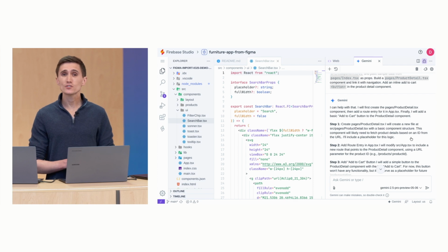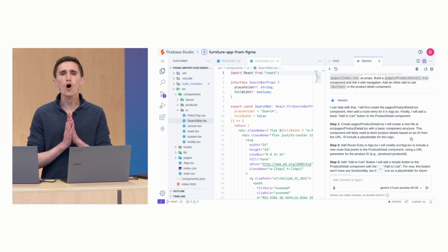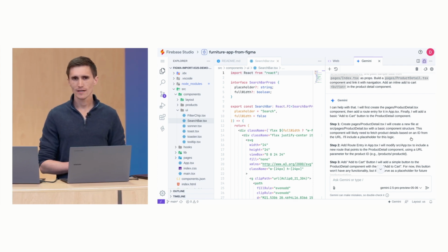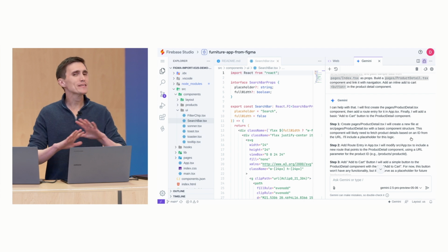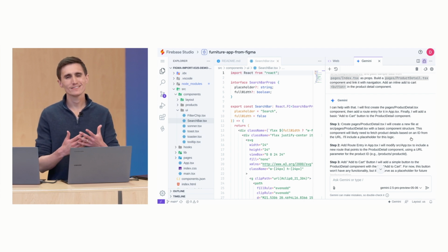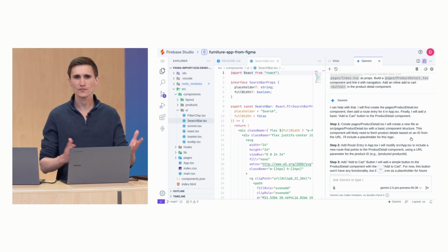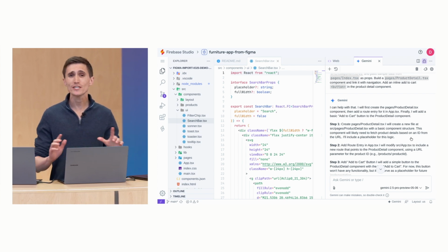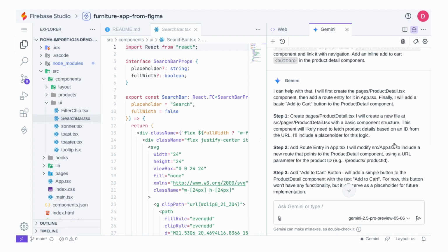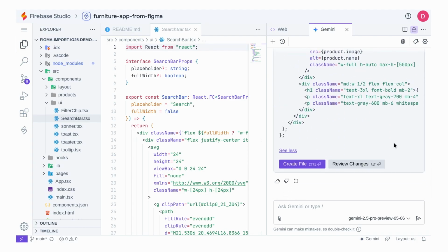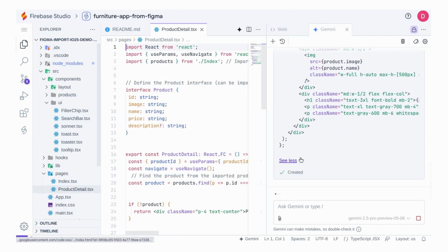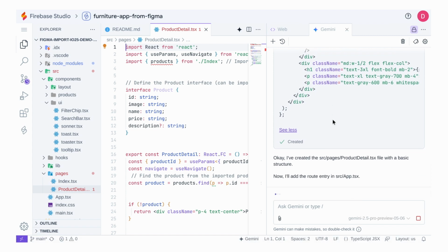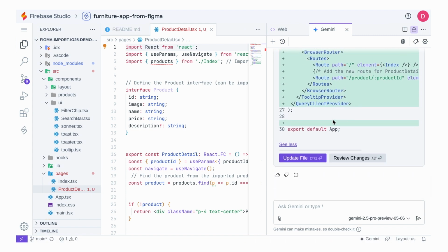Gemini in Firebase Studio gives me a breakdown of all the changes that it wants to make. But it's not going to make them all at once, because nobody wants to review a giant file of code. It's going to break things into multiple steps, making it easier to stay in the loop and review each change. So it starts by creating the full product detail page. And then after I create this file, it goes and it updates the routing logic.